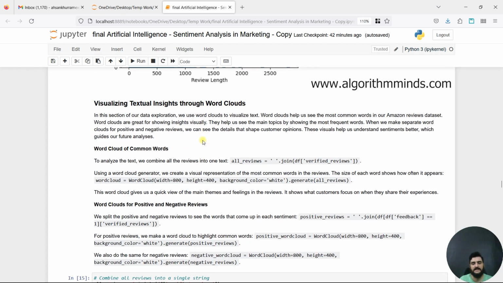Now let's plot an amazing thing which helps us visualize the different words that have been used in the reviews. We can do it for all the reviews, and we can do it for the positive and negative reviews. How do we do it? We do it by visualizing textual insight through a word cloud. In this data exploration phase, we will use a word cloud to visualize the text.